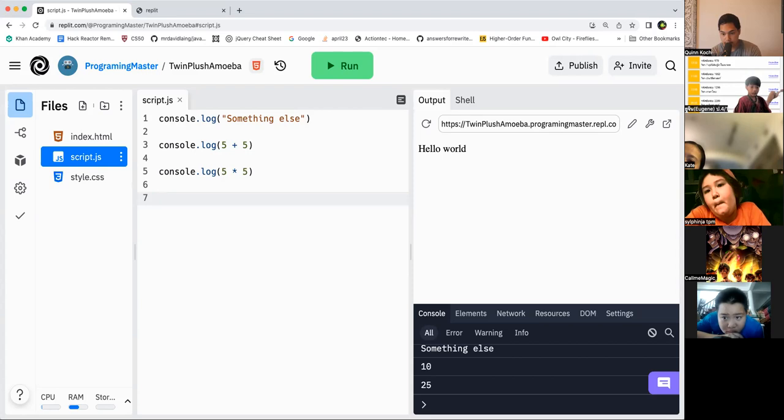For example, I can write let, L-E-T. Let is how we create a variable, or in JavaScript lingo, we say let is how we declare a variable. We then give a name to the variable. We can name it anything we want.